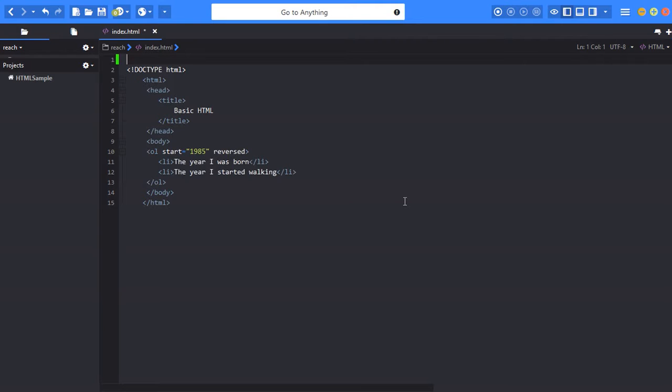So the steps to add a comment are very simple. You just create an open angle bracket, followed by an exclamation mark and two hyphens. Now this will be followed by any text that you want to add as a comment. Let me add the author, for example. I'll just add my name here.